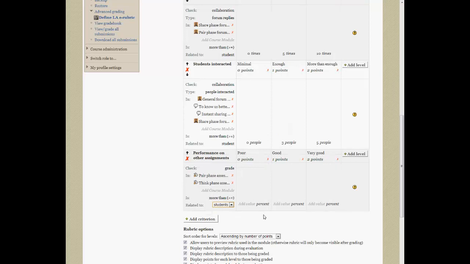So if the student grade is more than 100% of the average grade of other students, the student gets 2 points, and if it's more than 25% of the average grade of other students, the student gets 1 point, and for less than 25%, the student gets 0 points.